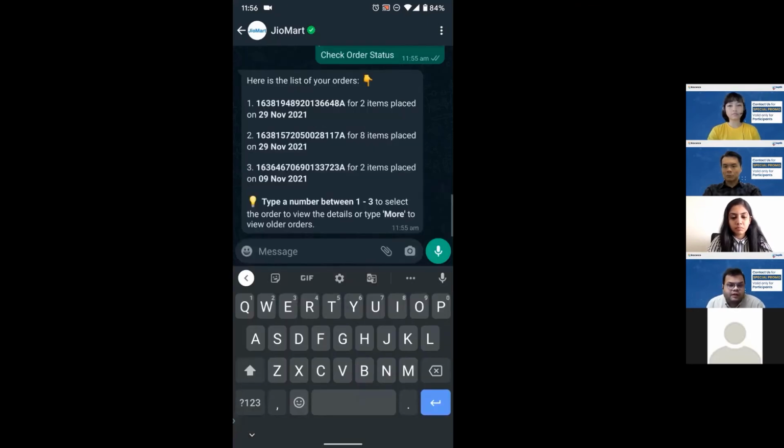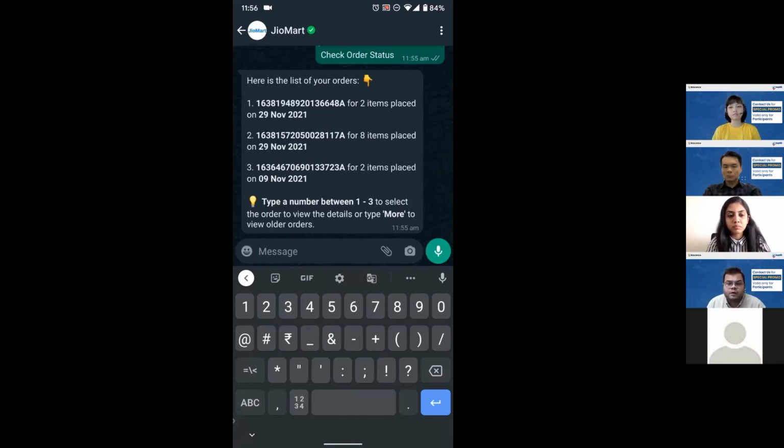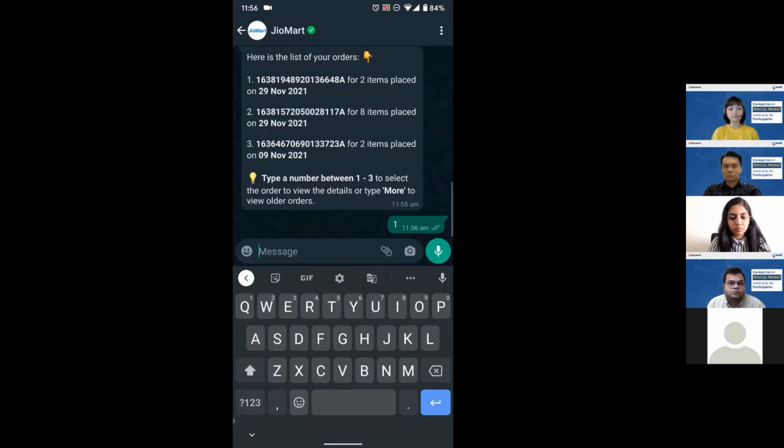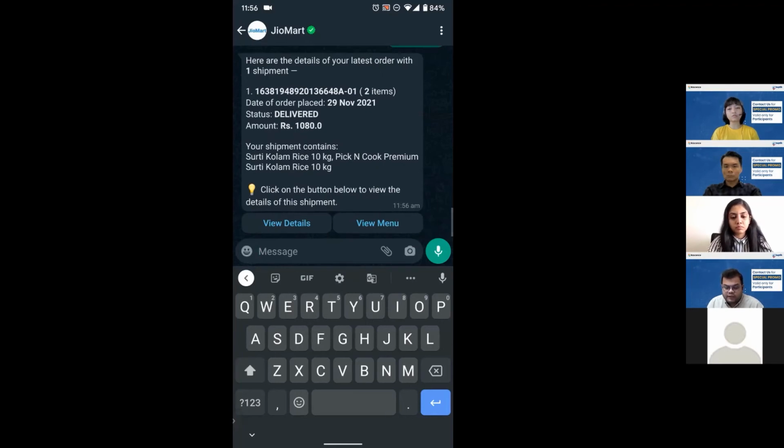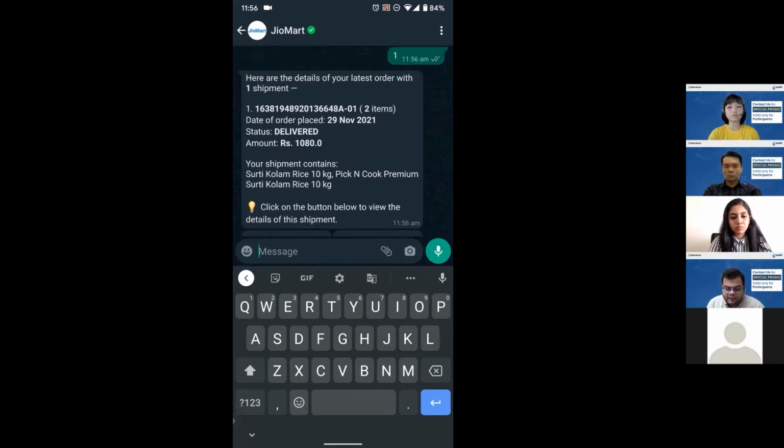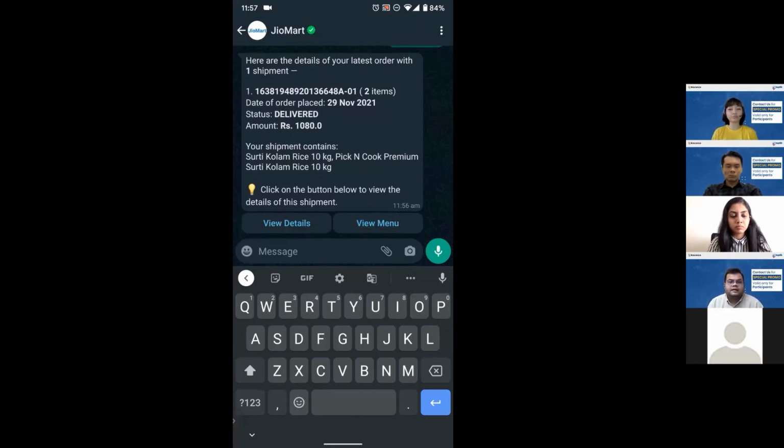In this case, let's showcase what would happen if I want to get more details about order item 1. I don't even have to type in a full-fledged order ID. I'll just type in 1, and the bot is able to associate that 1 with the first order ID. And now it's giving me details saying, hey, this order was placed on 29th of November. The current status is delivered. This is the amount the order was placed for, and what the shipment contained. And in case I need an invoice or the shipping details, like who signed the order, I can literally just click on view detail.